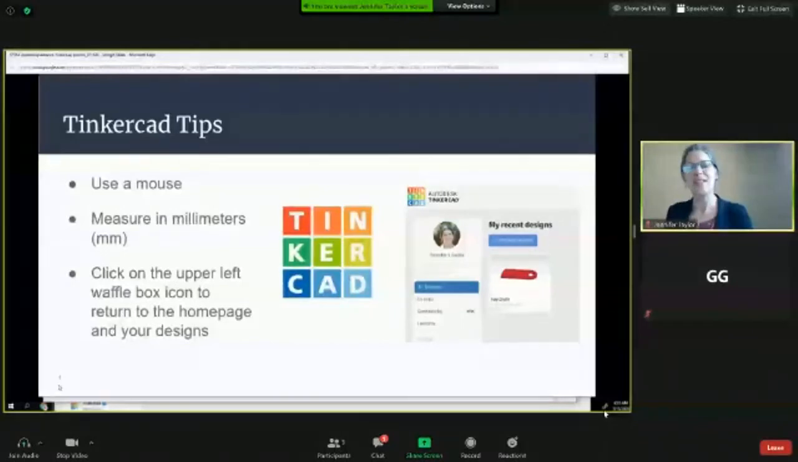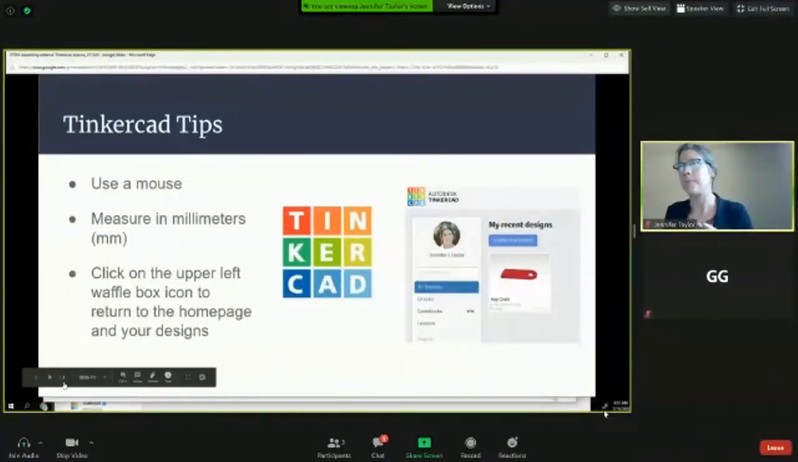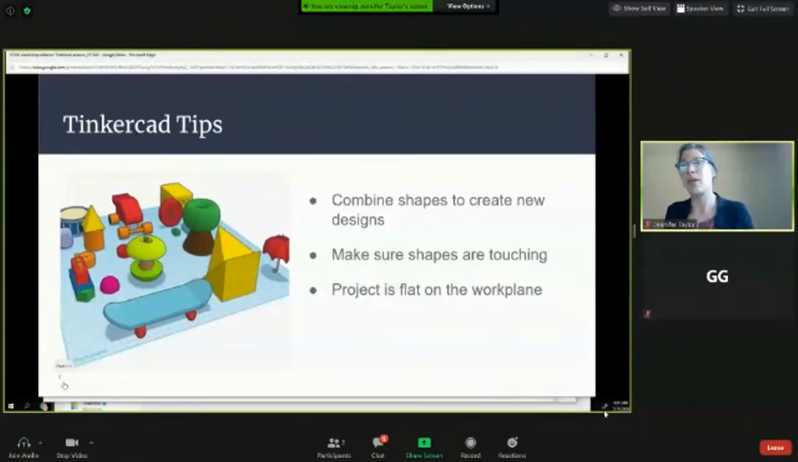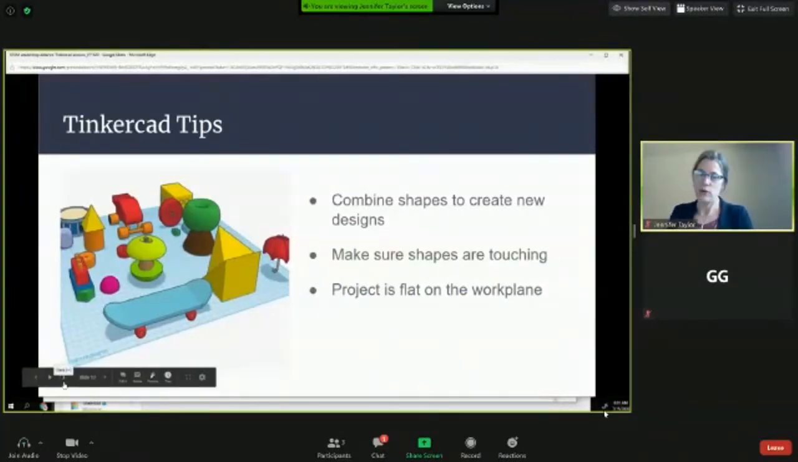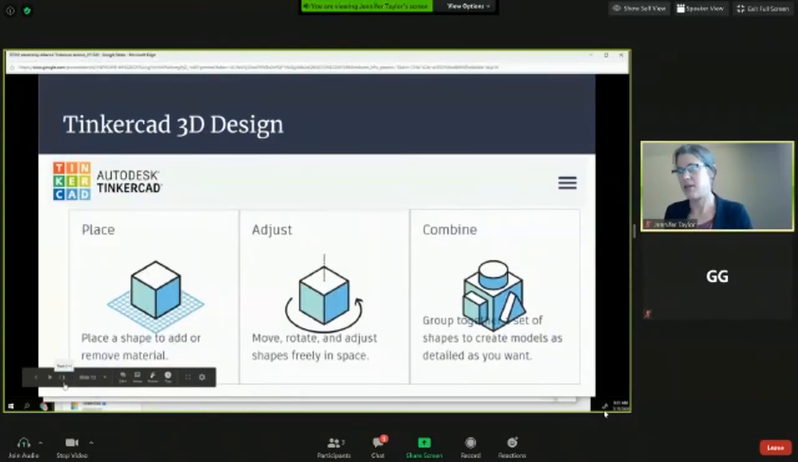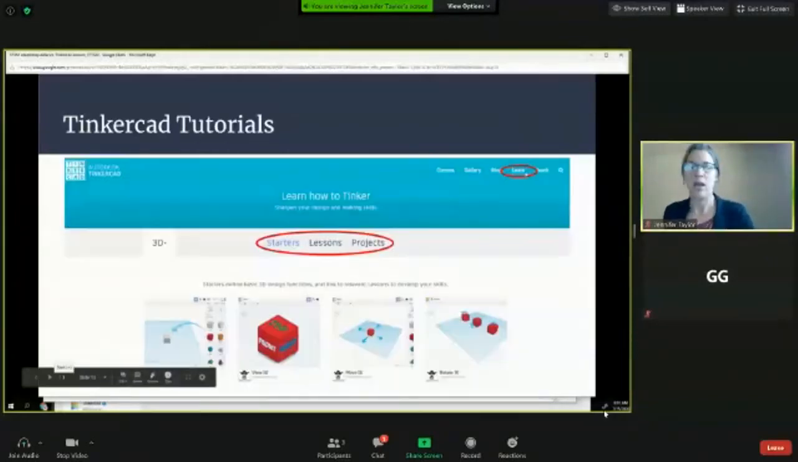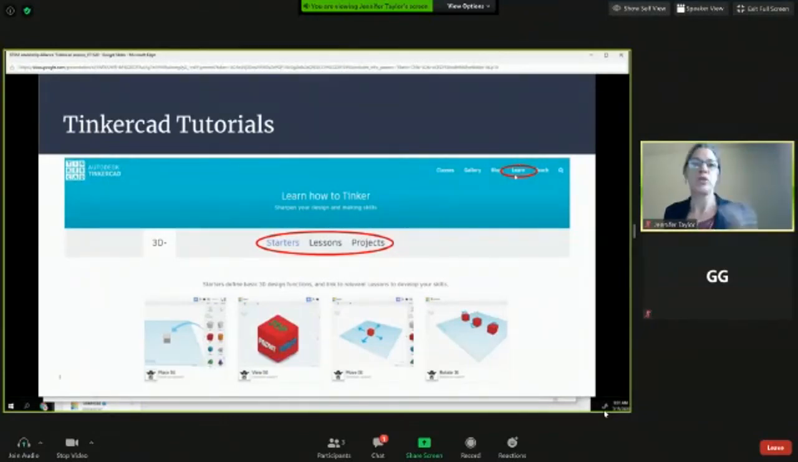And what Tinkercad does, it's not necessarily a pure CAD drawing program, but it helps you to combine shapes to create new objects. And you want to make sure that all your objects are touching and that they're flat on that blue work plane. And so basically just drag and place, adjust, and combine. You can group and align objects. And when you're in Tinkercad, there's also in the upper right a Learn section. There are 3 parts to Tinkercad. Besides CAD, there's also circuits, and then also coding blocks, which help you code to design an object, which is pretty cool. So when you get into the Learn, there's starters, lessons, and projects, which kind of build in complexity.